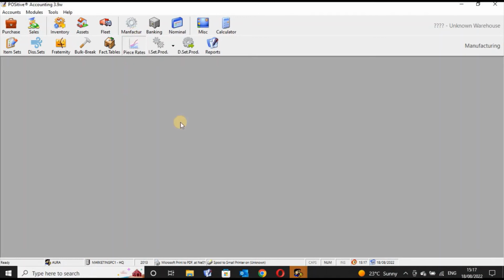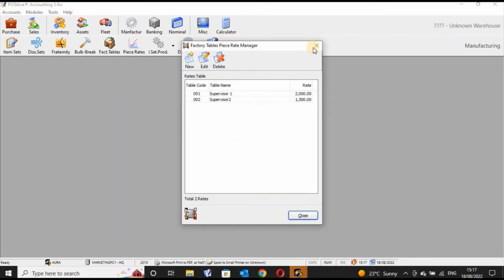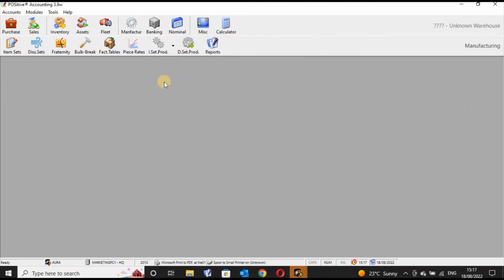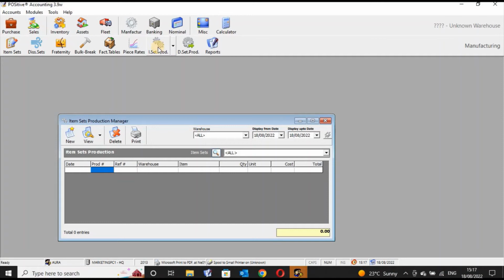Now the reason why you assign these people to this production is because there are some companies which pay their employees in terms of piece rate, that is in terms of the number of breads they've produced, so they are paid in terms of their production. So that is why it is important to attach each and every group with the supervisor that is there.